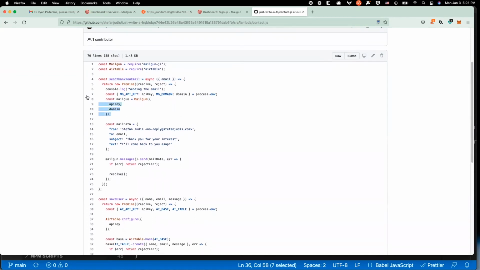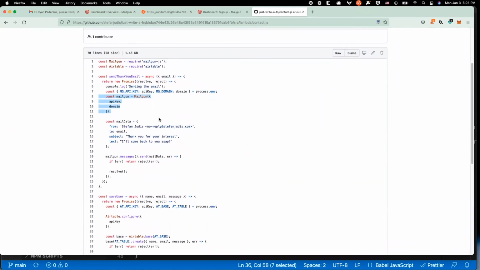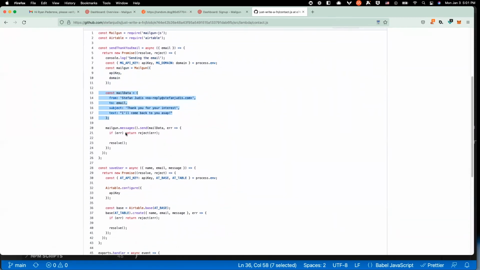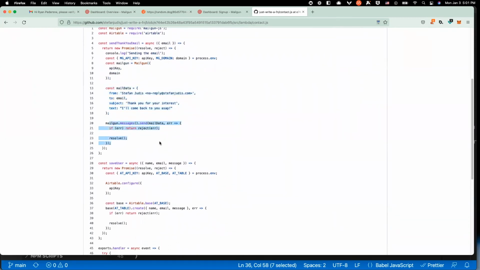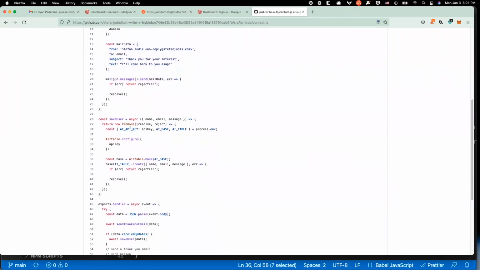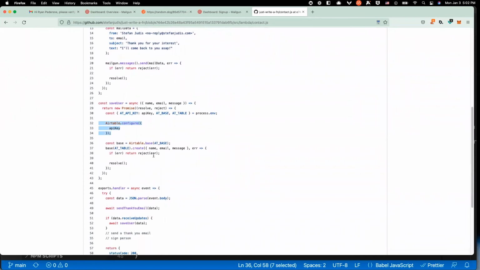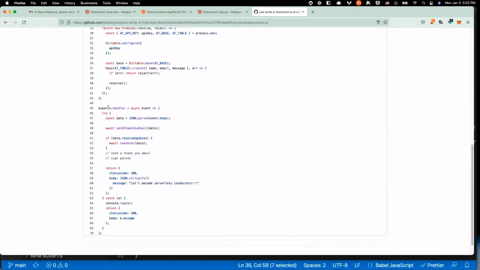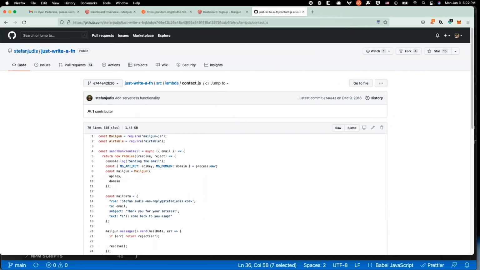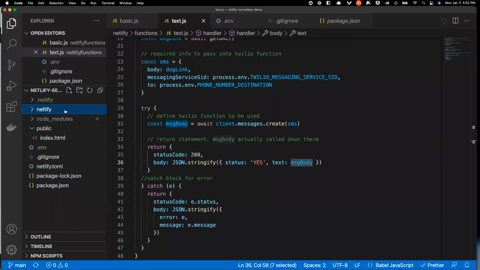You see it sets up Mailgun here with API key and domain. Get the mail data that you need. So it's really similar: from, to, subject line and text. Mailgun messages, sending, and then resolving. We're going to do that a little bit differently, but pretty similar. This is just combining some of those things together. So we're going to skip the Airtable stuff, the save user. You see the exports handler here. So async event here, a try and a catch block. Really similar to what we did here. Let's go ahead and add in an email function.